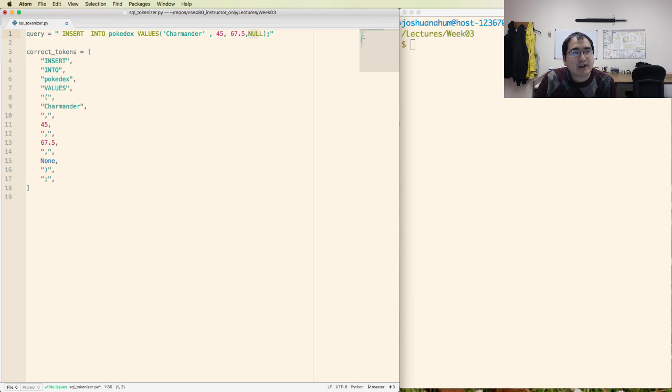And what they should be transformed into are a series of tokens like so. So keywords are each their own token, names are their own token, punctuation is its own token. And here, the string Charmander here is Charmander right here. More punctuation. Integers should be converted to Python integers. Floating point values should be Python floating point values, and so forth. And null should be converted to None.